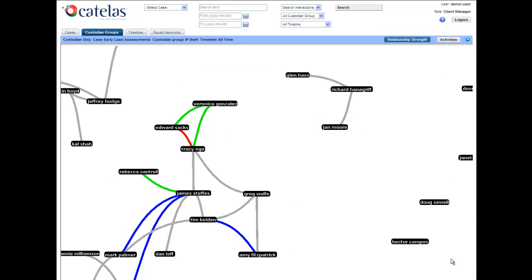This first network shows you the direct connections between the custodians and grades those connections, red being the strongest relationship, then green, blue, with gray being the weakest relationship. You can very quickly see that Veronica, Edward, and Tracy are tightly connected and probably work together.